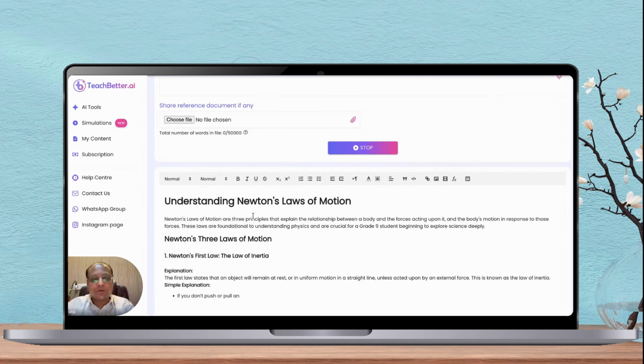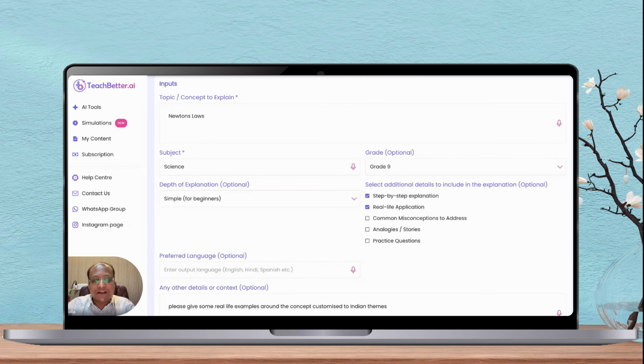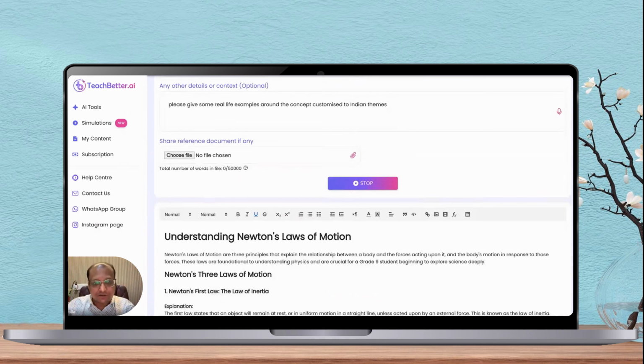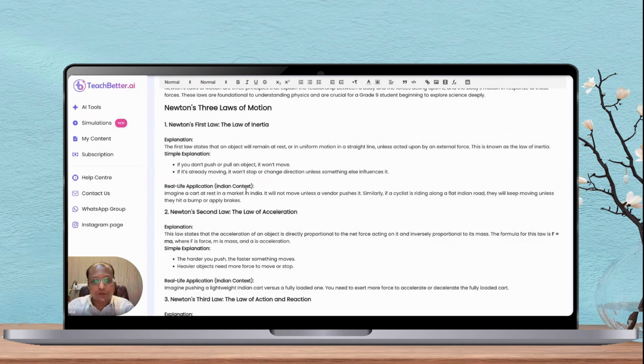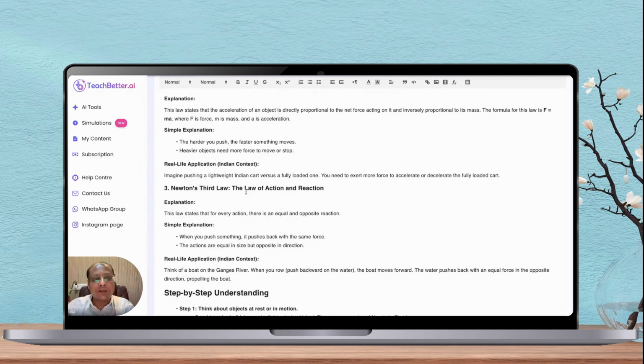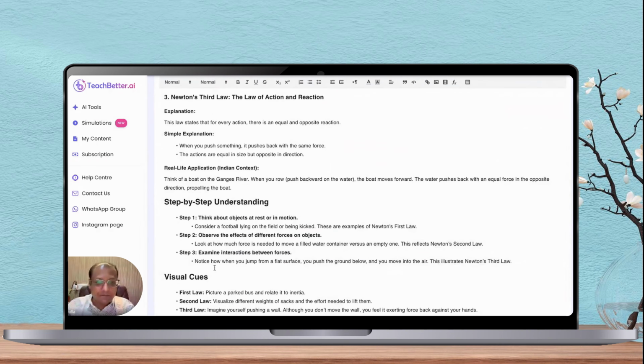So it will basically create an explanation around the concept based on what you have selected, as a learner or as a teacher, right? So understanding Newton's 3 laws of motion, first law explanation, simple explanation, real life application, Indian context, because I have asked it to give me in Indian context. Similarly for second law and similarly for third law, right? It has also given you step-by-step understanding.